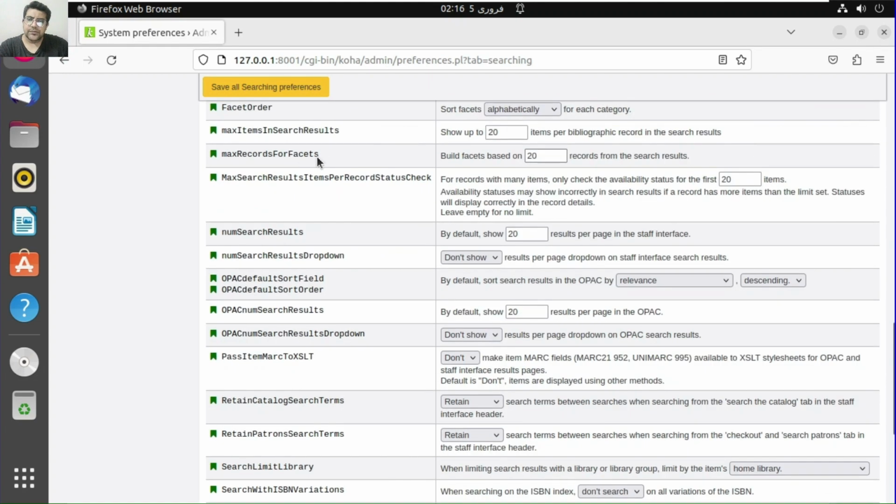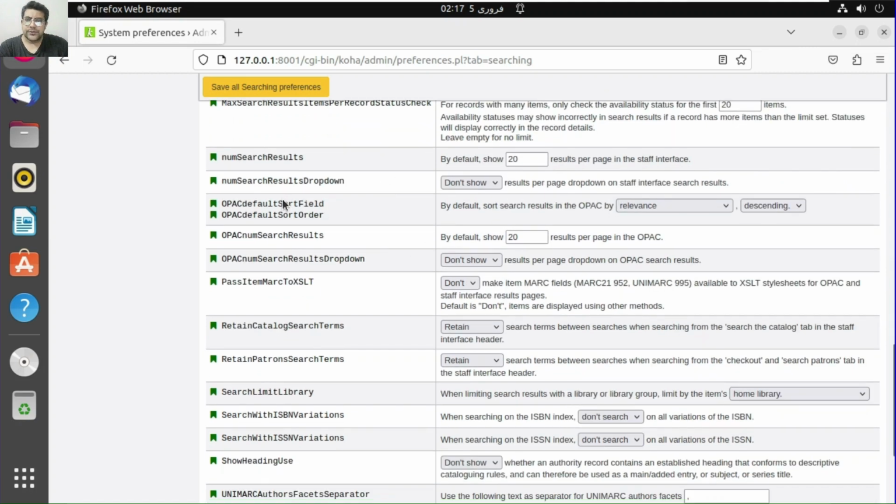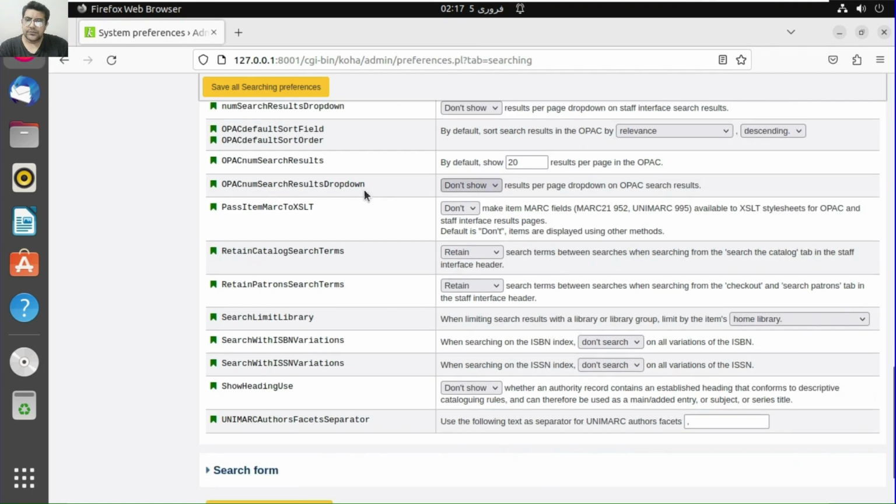Max items in search result 20. Max records for facet 20. Max search result 20. OPAC default sort field and in descending form. OPAC number of search results, I mean OPAC number search result drop down.